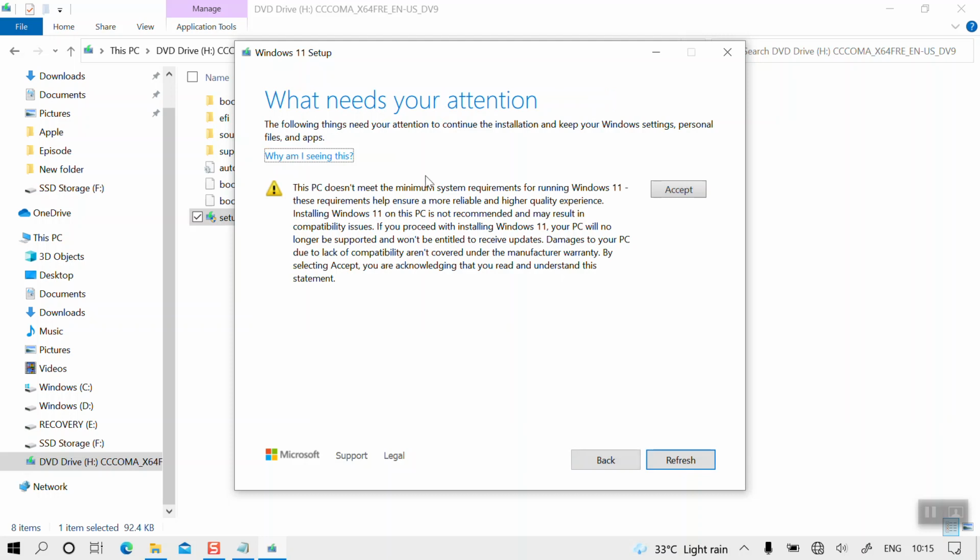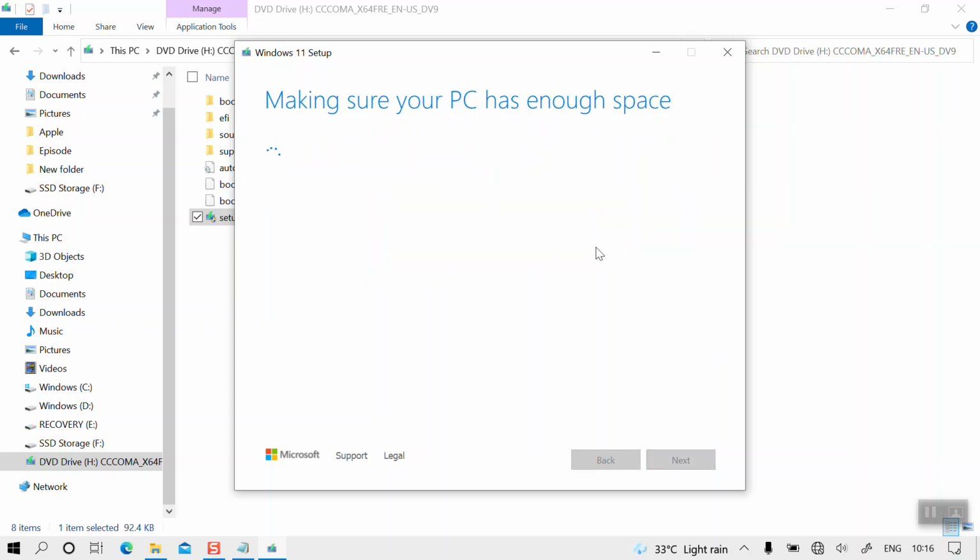Now as we can see, the setup is allowing us to proceed with the installation, but there is something which they want to draw our attention to. They want us to accept that this PC does not meet the minimum system requirements for running Windows 11. These requirements help to ensure a more reliable and higher quality experience, and there can be compatibility issues if you still continue with the installation. If you accept and acknowledge that you have read and understand this statement, you can go ahead and accept this and proceed with the installation.